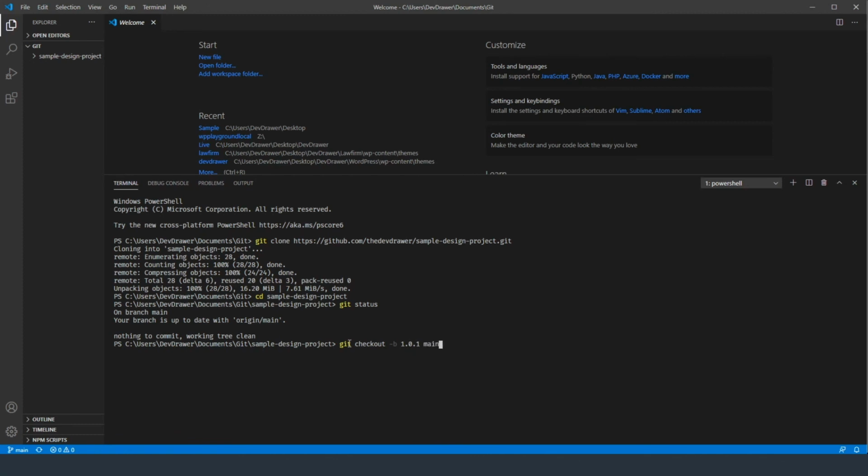If you're not familiar, it used to be master branch, but it was recently changed to main. It used to say origin master, now it says origin main. That's just FYI in case you've seen a video where it references master, it's now main. So we're going to check out the main branch and create a branch called version 1.0.1.